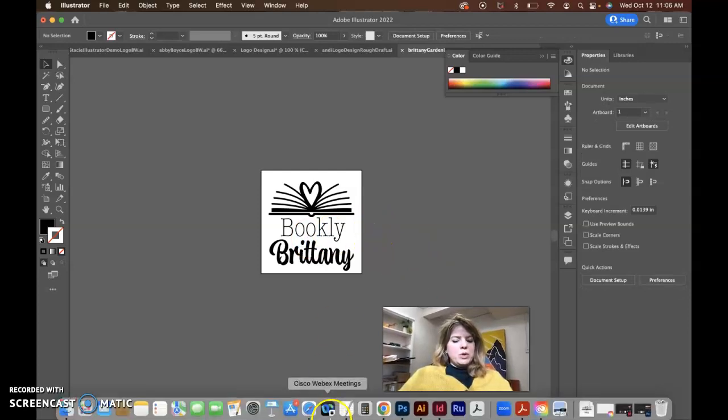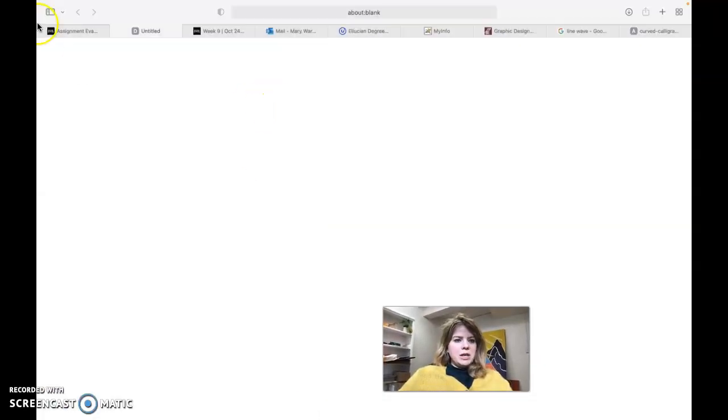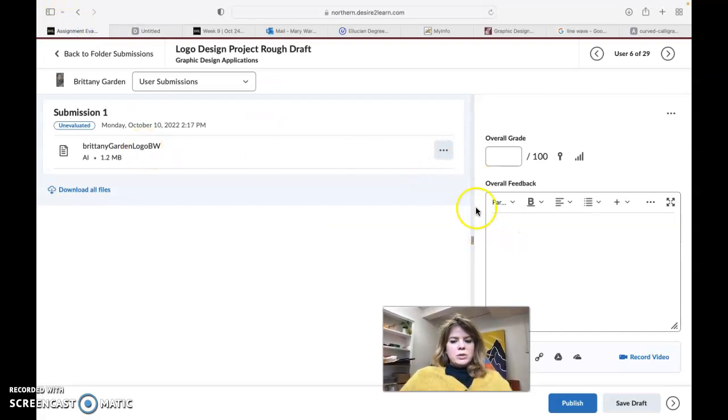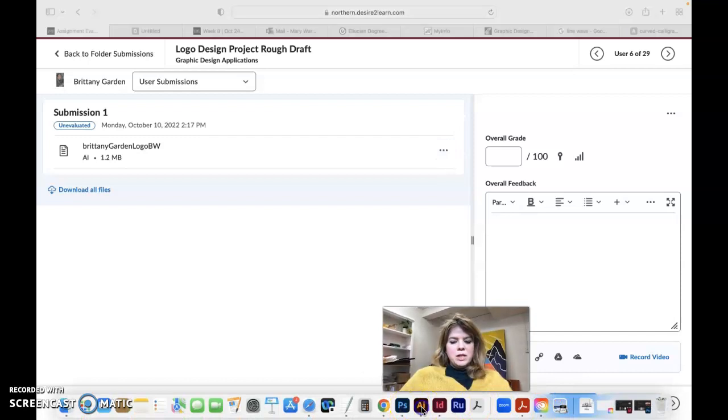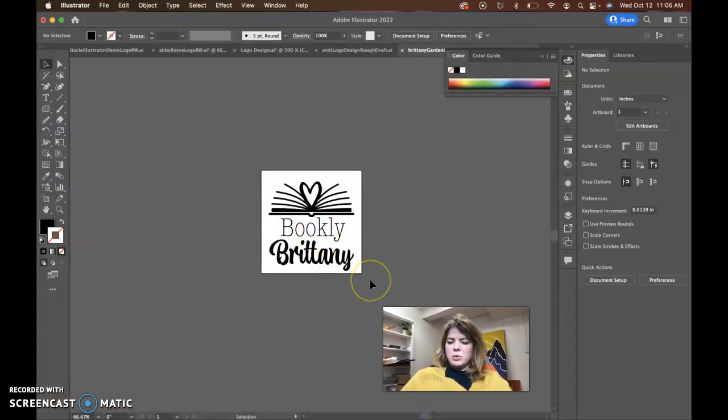I'm not saying that looks way better than what you turned in, but I just wonder with the way you turned it in if the text was a little too small and it didn't look quite centered. So maybe just make it a little bit bigger and play with the centering a little bit with the Bookly Brittany text along with the logo. Just getting those centered a little bit more. But other than that, I really like the design.